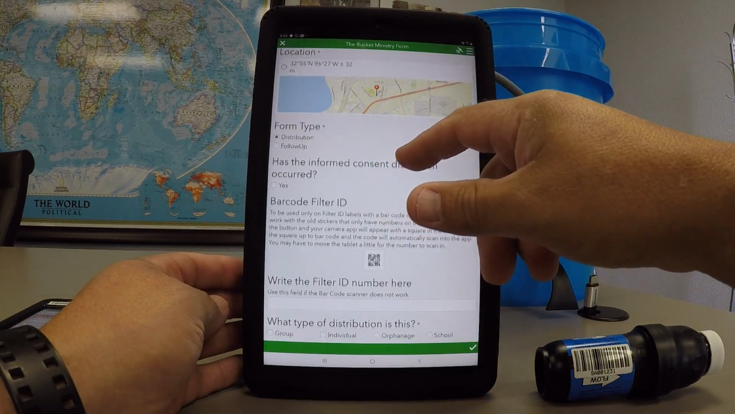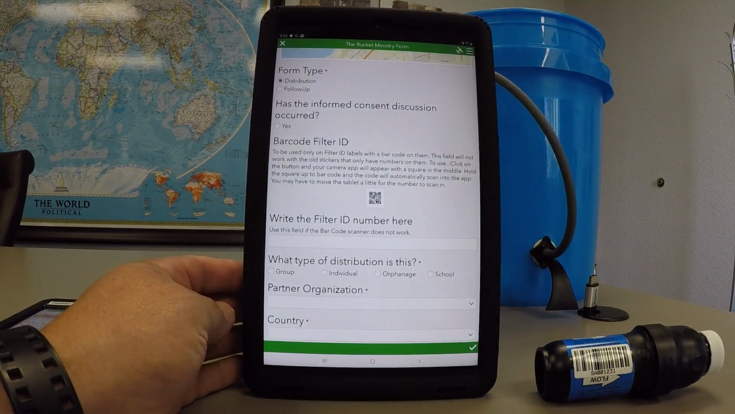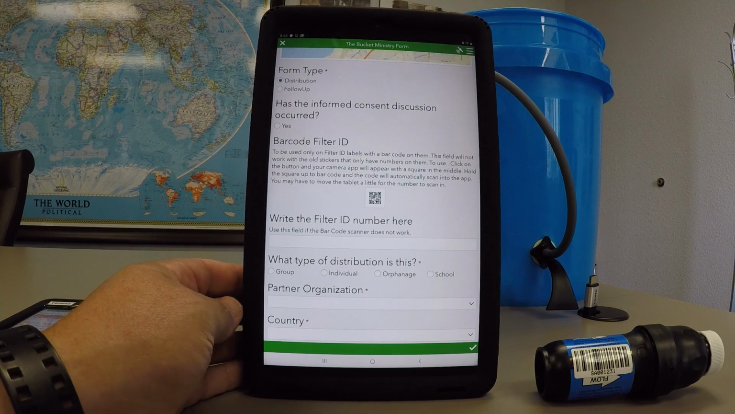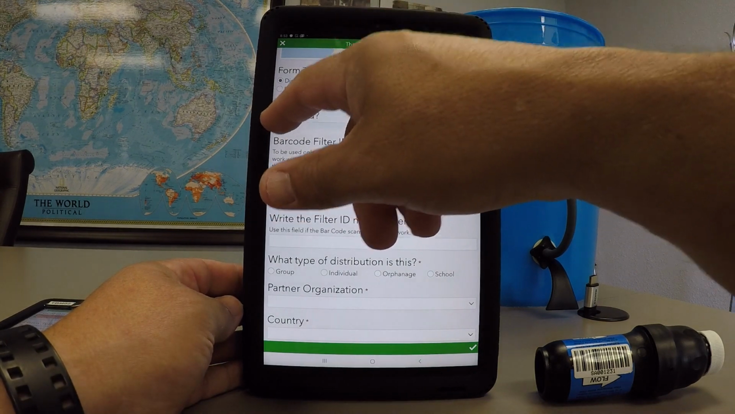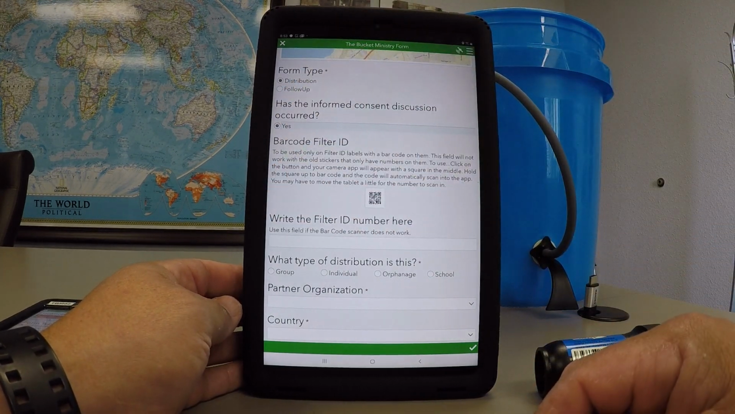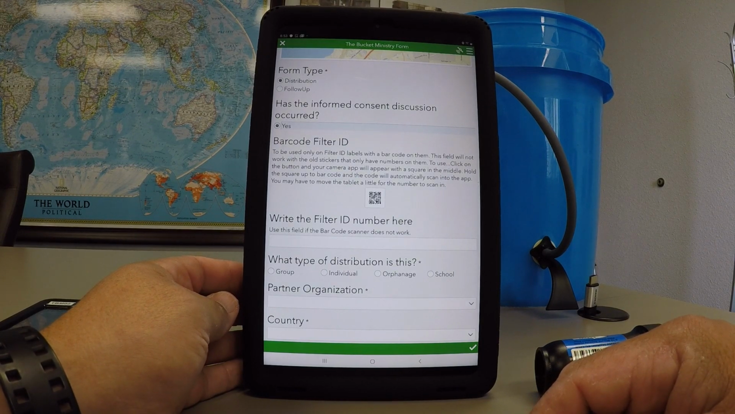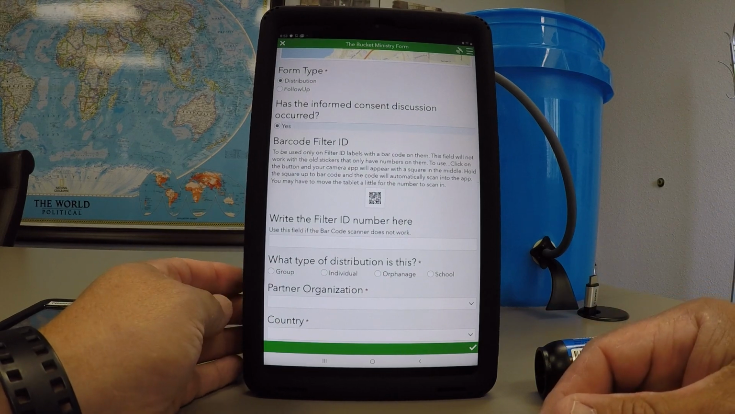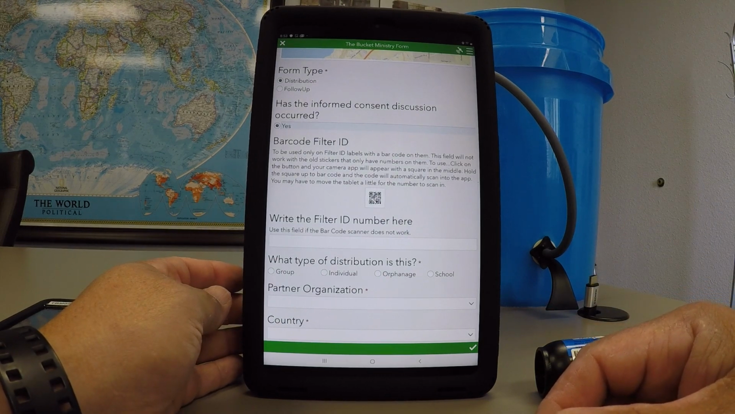So the next question is informed consent. It says, has the informed consent discussion occurred? And we're going to assume that that is a yes. If you have any questions on informed consent, please go back and re-watch Module 7 as we discuss what informed consent is in that module.